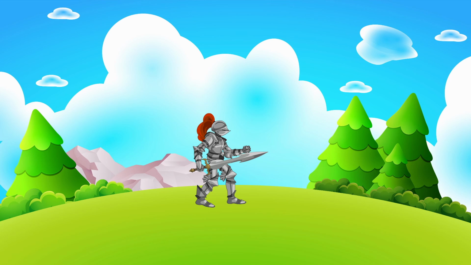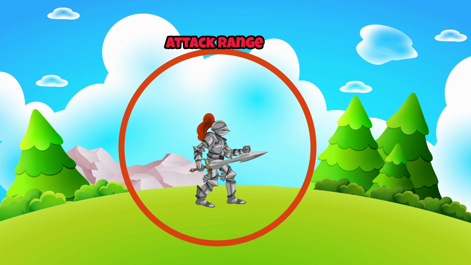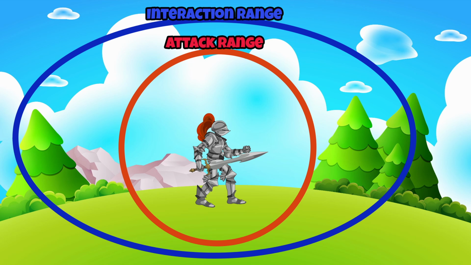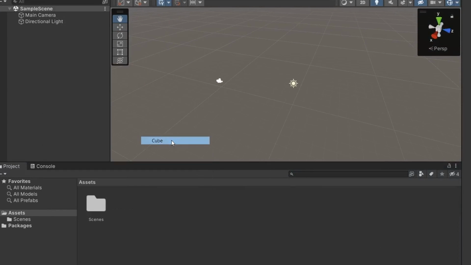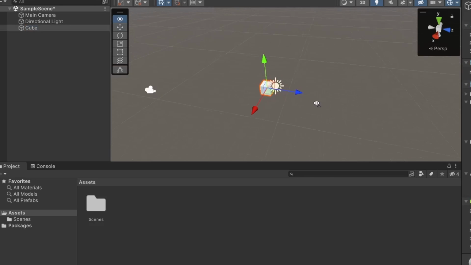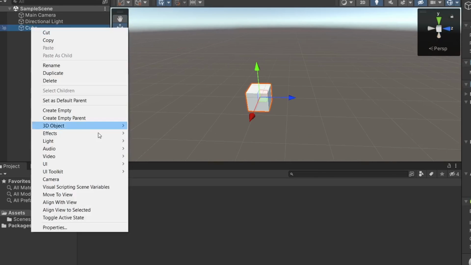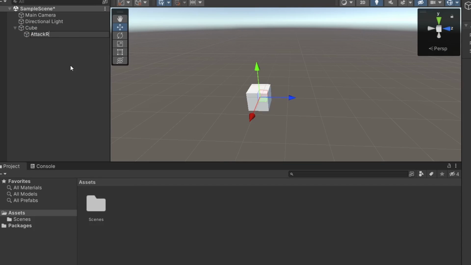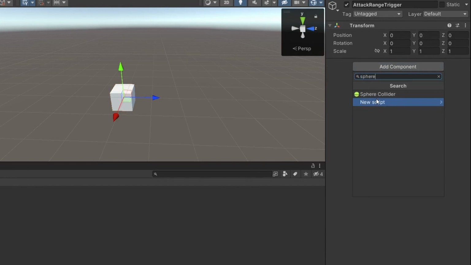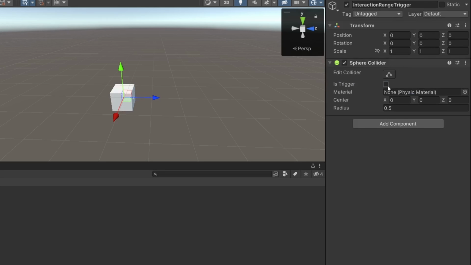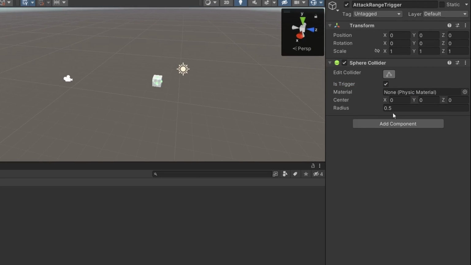Let's say we want two triggers on a player, one for attack range and one for interaction range. Let's head into Unity and create a cube to act as our player. To keep things organized, we'll keep the triggers separate from the actual player by making them its children. Let's add the colliders on them and set the is_trigger to true. And now we can adjust the radius to however much we want.